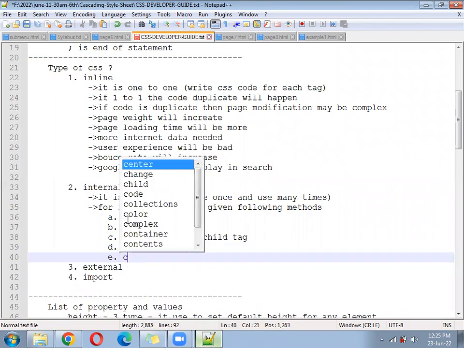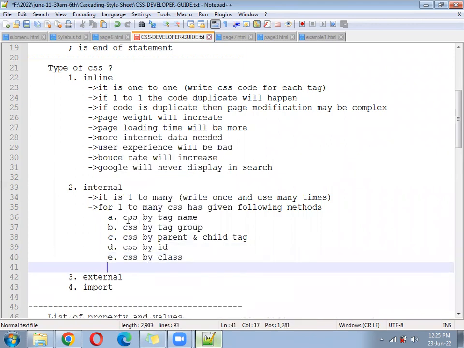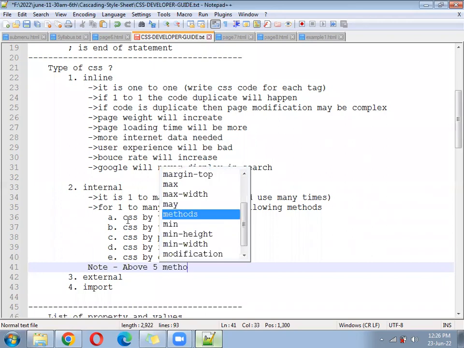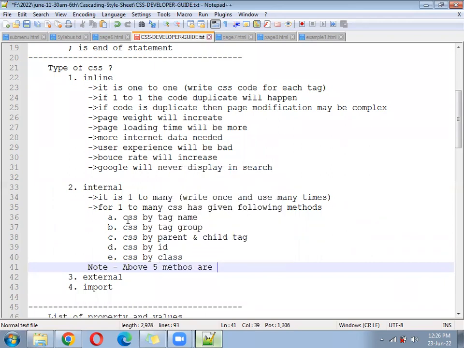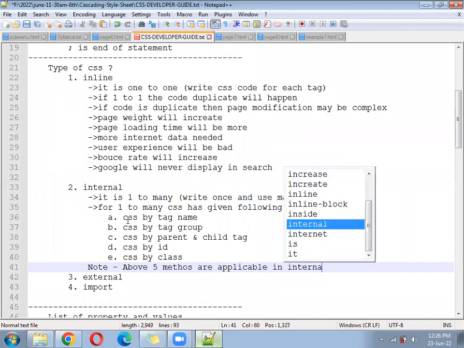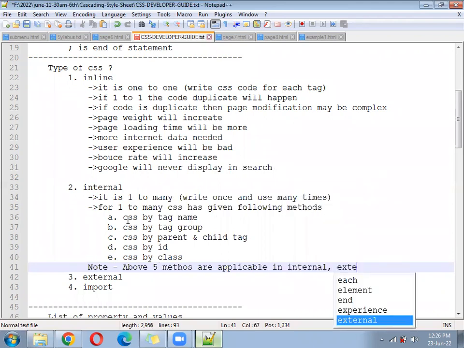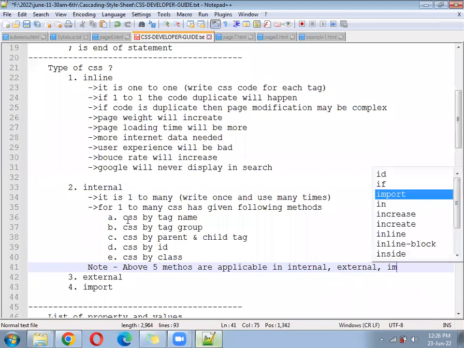CSS by, not above 5 methods are applicable in internal, external, and import.